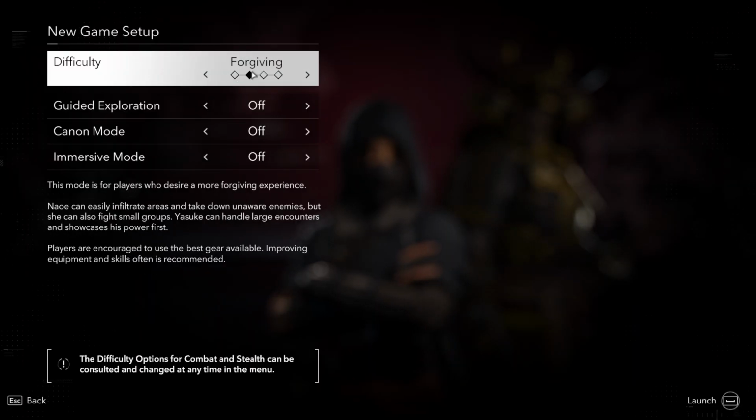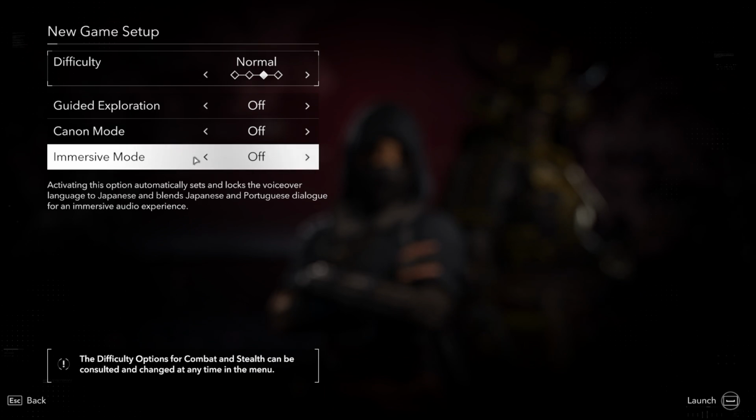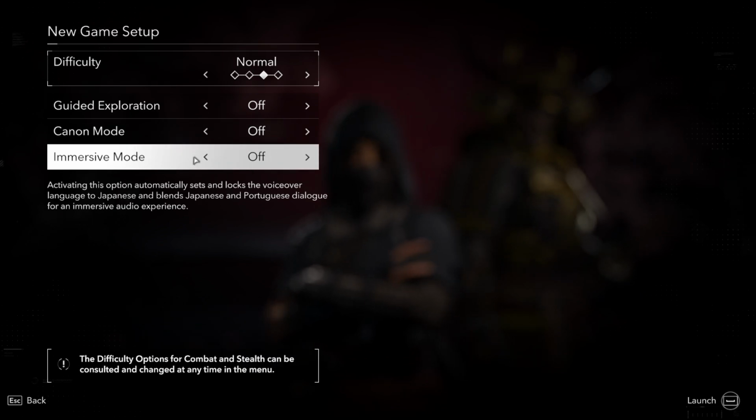When you head on into the game, you get presented with more options such as difficulty level from story, forgiving, normal, and expert, depending on how you want to play. There's also canon mode, which will turn off some dialogue options, and something they've included called immersive mode. Immersive mode seems to just mean characters will talk in their native language throughout the game, and to know what they're saying, you read the subtitles.